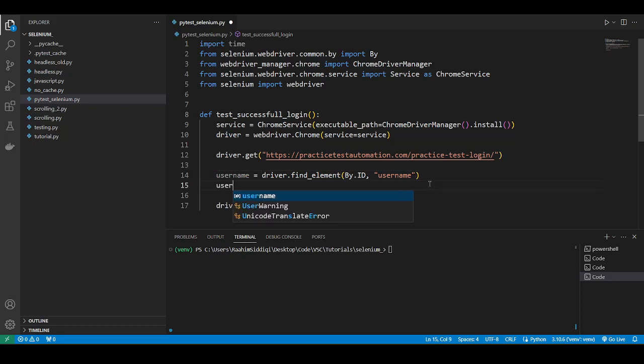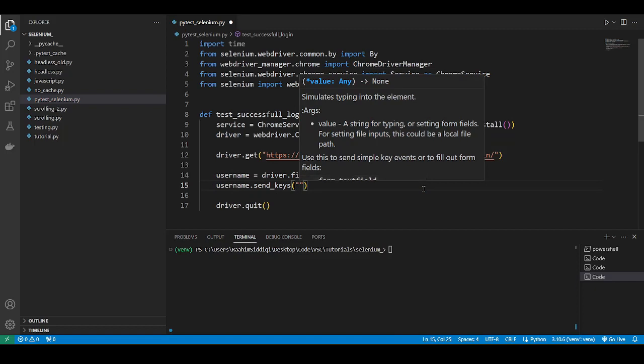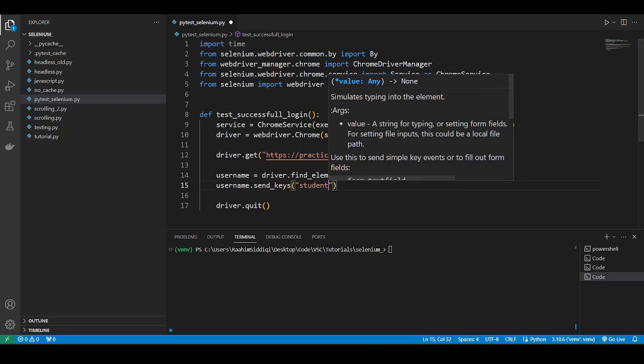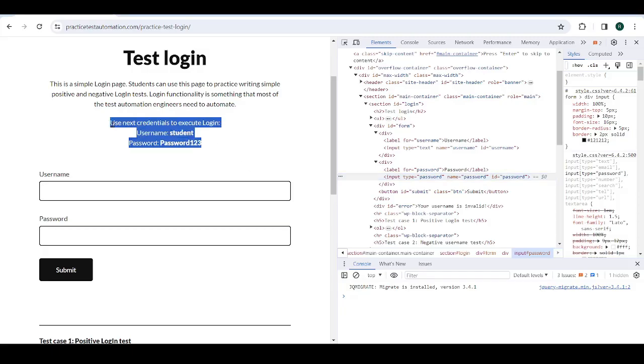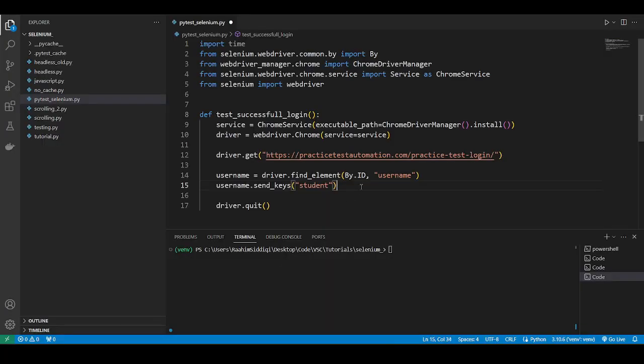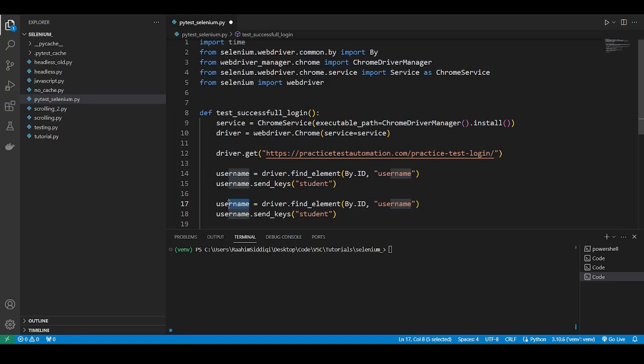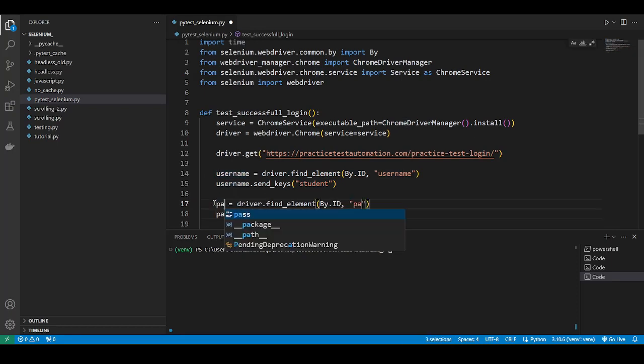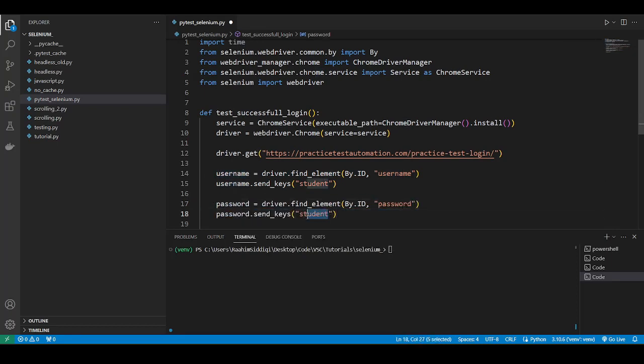Then we'll do username.send_keys. This is basically sending data to the input element. What are we going to send? Student. Why? Because student is the correct credential that will log us in. Okay, so we'll pass password in as well. We'll just copy paste this, change this to password, and this will be password123.